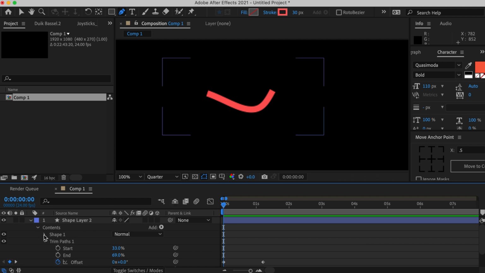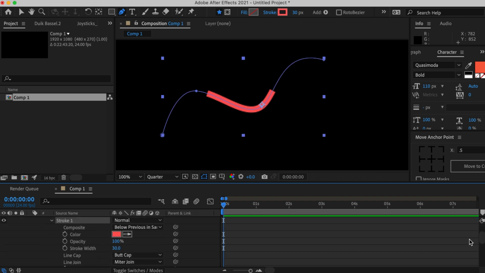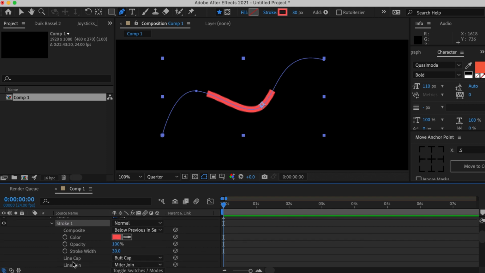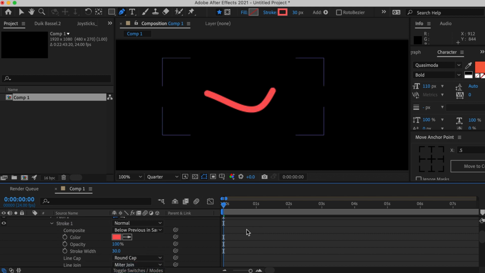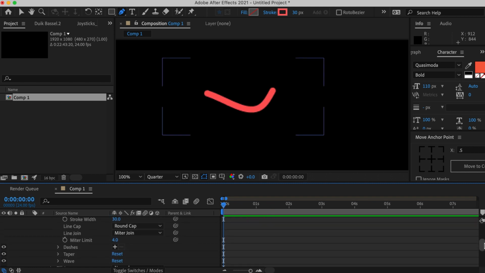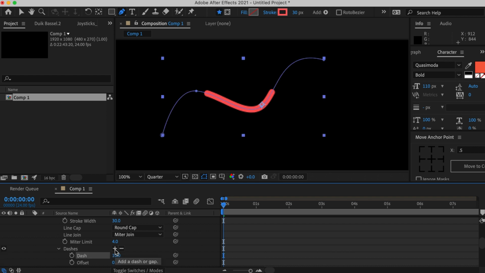We could click this shape here and then go to stroke, and then we can manipulate this too. Currently the line cap is a butt cap. We can change this to round, so it's going to have this effect. And we could also add dashes to this. Click this plus button, and then click another plus button to set the gap, increase the gap, and it's going to have that effect.